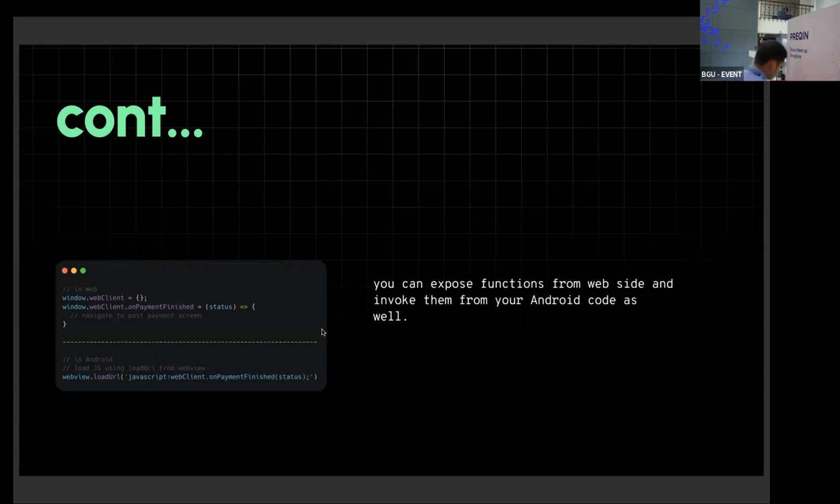So again, you need to establish communication between native and web to open the post payment screen after the payment has been done. So you expose a method on the website called onPaymentFinished, which will be called from the native side, from Android, after the user has made the payment. And based on that, we'll navigate the user in web to the post payment screen using something like history.push to that route of post payment screen. So from Android side, you can use the loadUrl API of WebView, and you can just use the syntax javascript: and call your method on website by webClient.onPaymentFinished and pass the status.